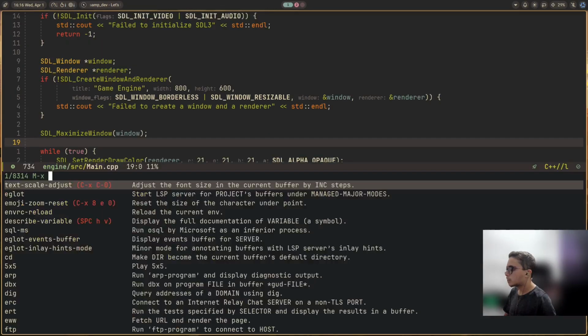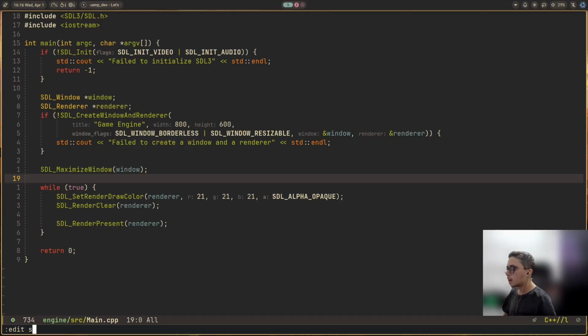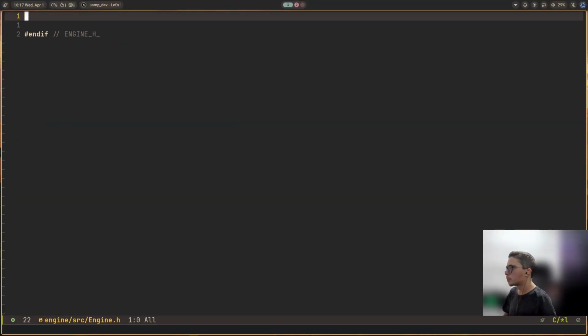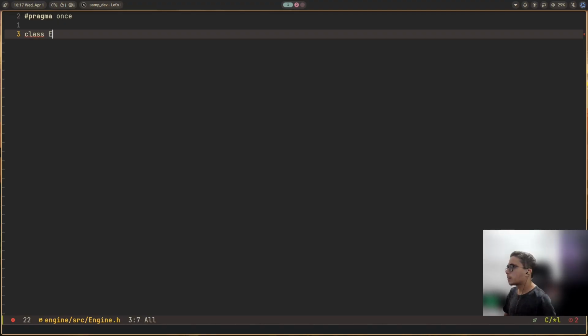I want to create a file here at src that we can name engine.h. I don't like much of these header guards, so I prefer to use pragma once. Pragma once. Great. And let's create a class named engine. And we also need the engine.cpp.